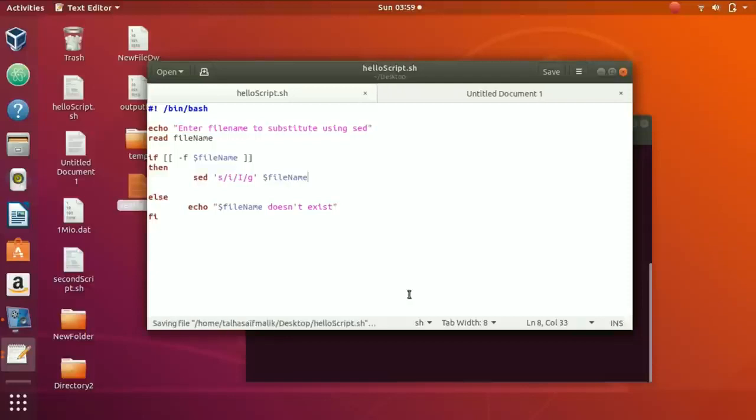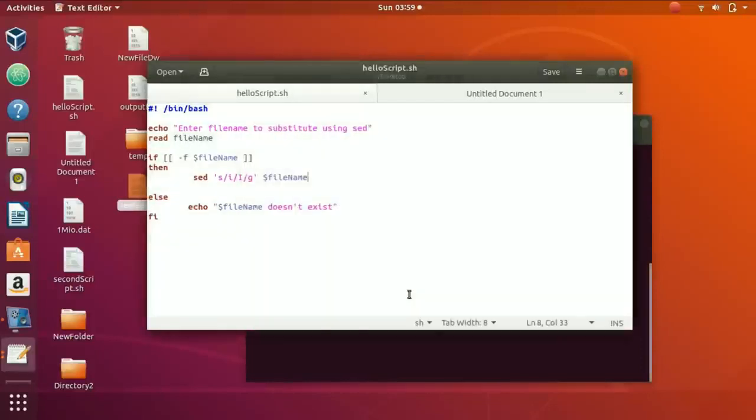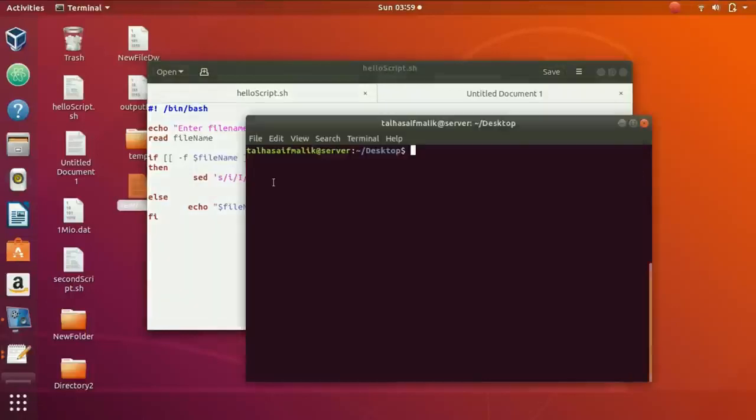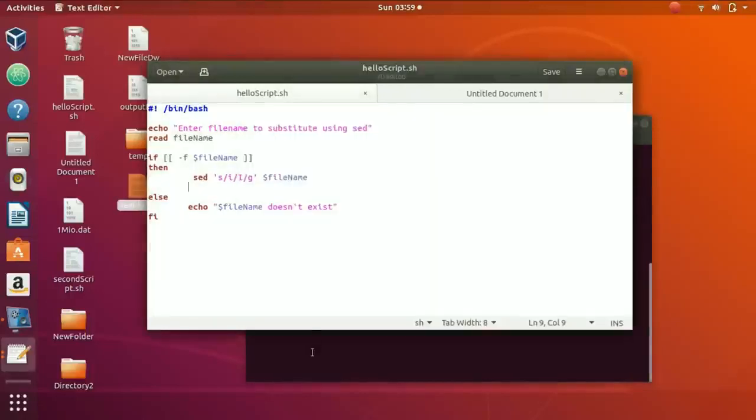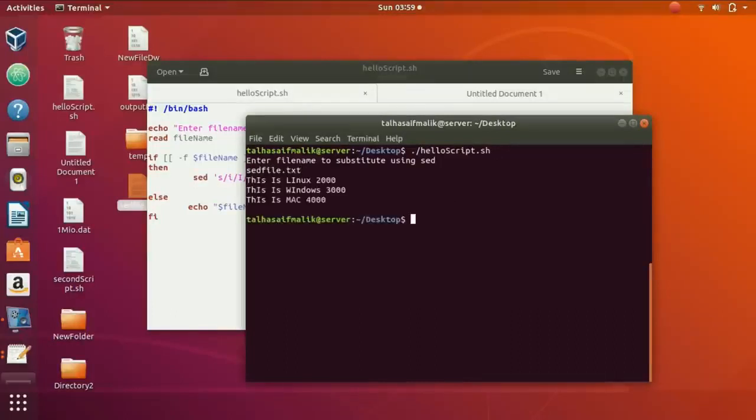And we save it, and then we go back and run it. So now notice that we have added g, which stands for global, and now it is going to replace all the i's in the file with capital I. So we run our script, and we give in the file name, which is sedFile.txt, and you can see it has replaced all the i's with capital I's. I hope you have got the point.